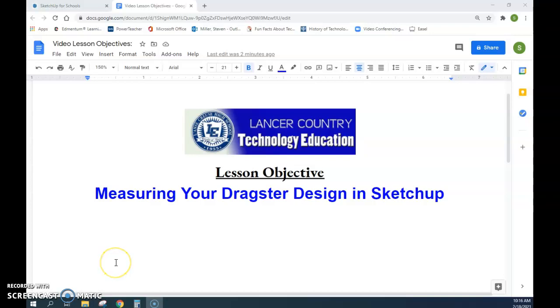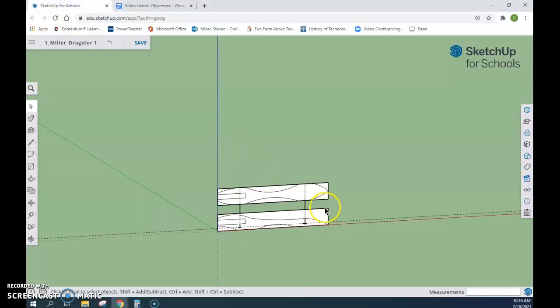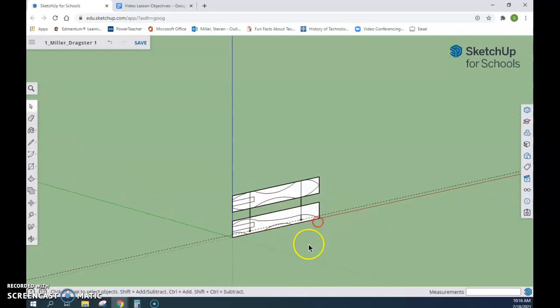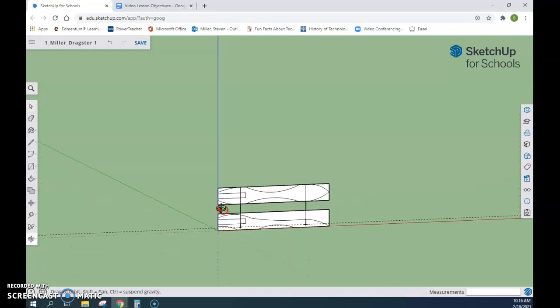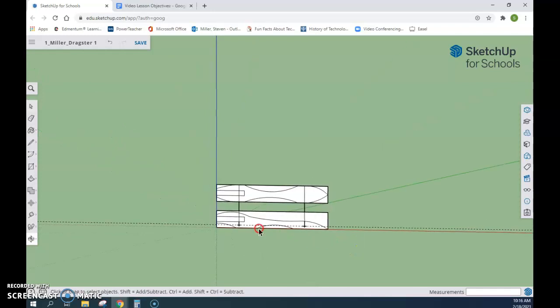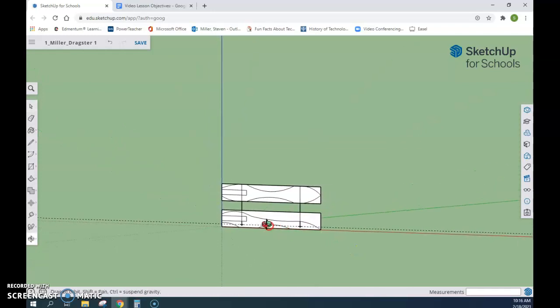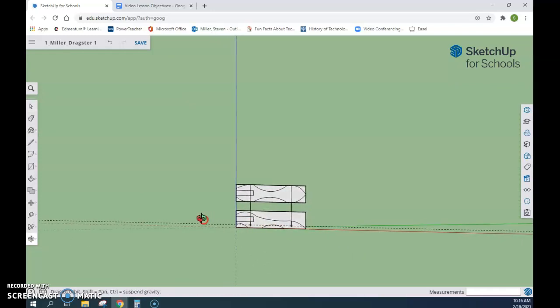During this demonstration, I'm going to show you how to measure your dragster design in SketchUp. What I've done is I've already pulled up a previously done design, and you'll notice that it is not the two-dimensional view I want. It's three-dimensional. If I click my orbit tool, which I'm pressing my mouse wheel down and moving my mouse, you can see it rotates.